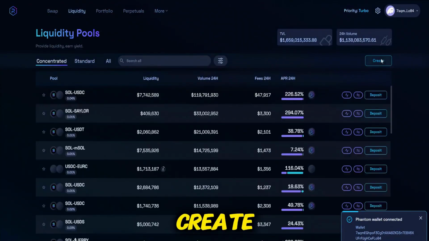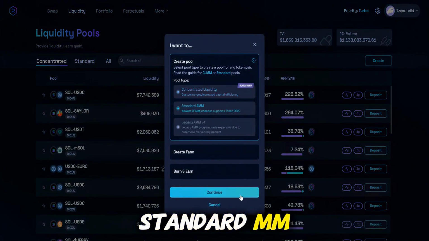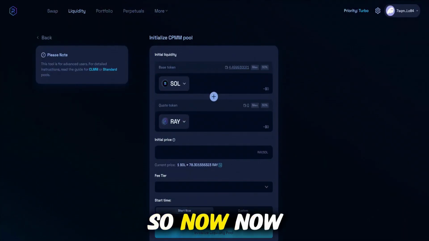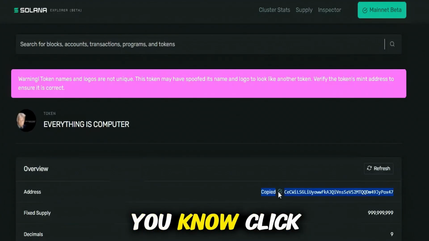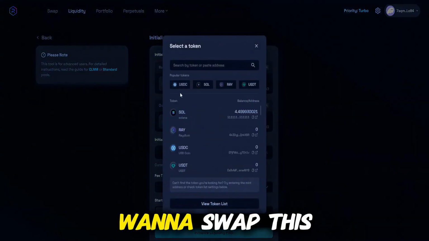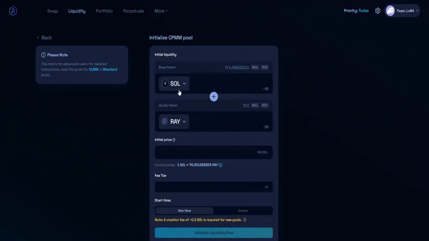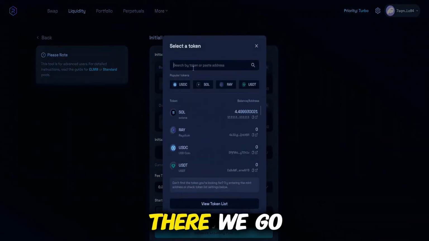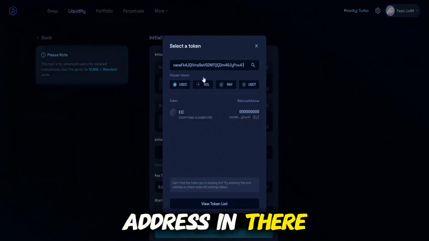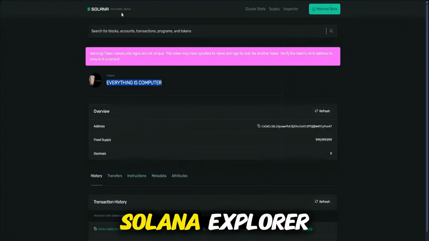Click on liquidity, create. You want to click standard AMM. Okay, so now you want to get your token address, click copy. Now you want to swap the bottom one out for Sol, and then the top one should go blank. There we go, put your token address in there from the Solana Explorer.